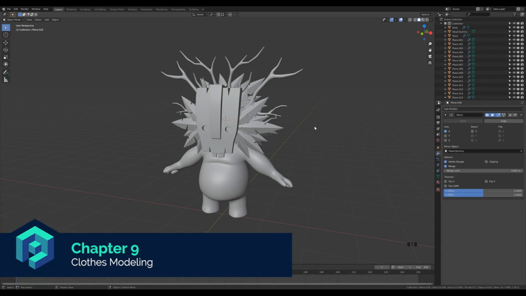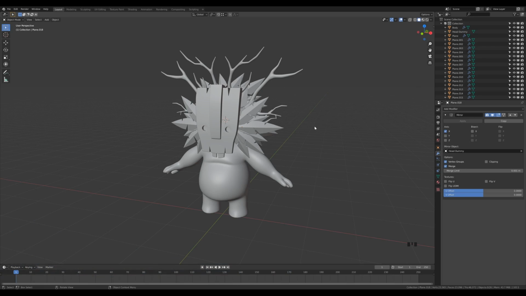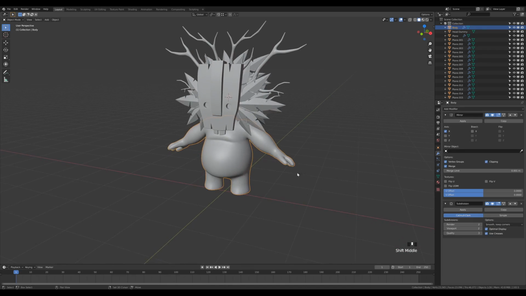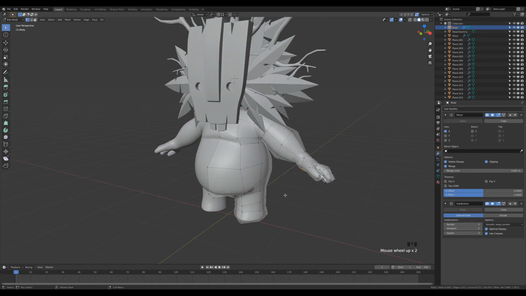In this chapter, we are going to model some clothes over the character, or I should rather say some rags. This will be fairly simple, and the main idea here is to reuse the existing geometry on the character to quickly create some kind of clothes. And we can start right away by selecting the body, going in the edit mode by pressing tab.